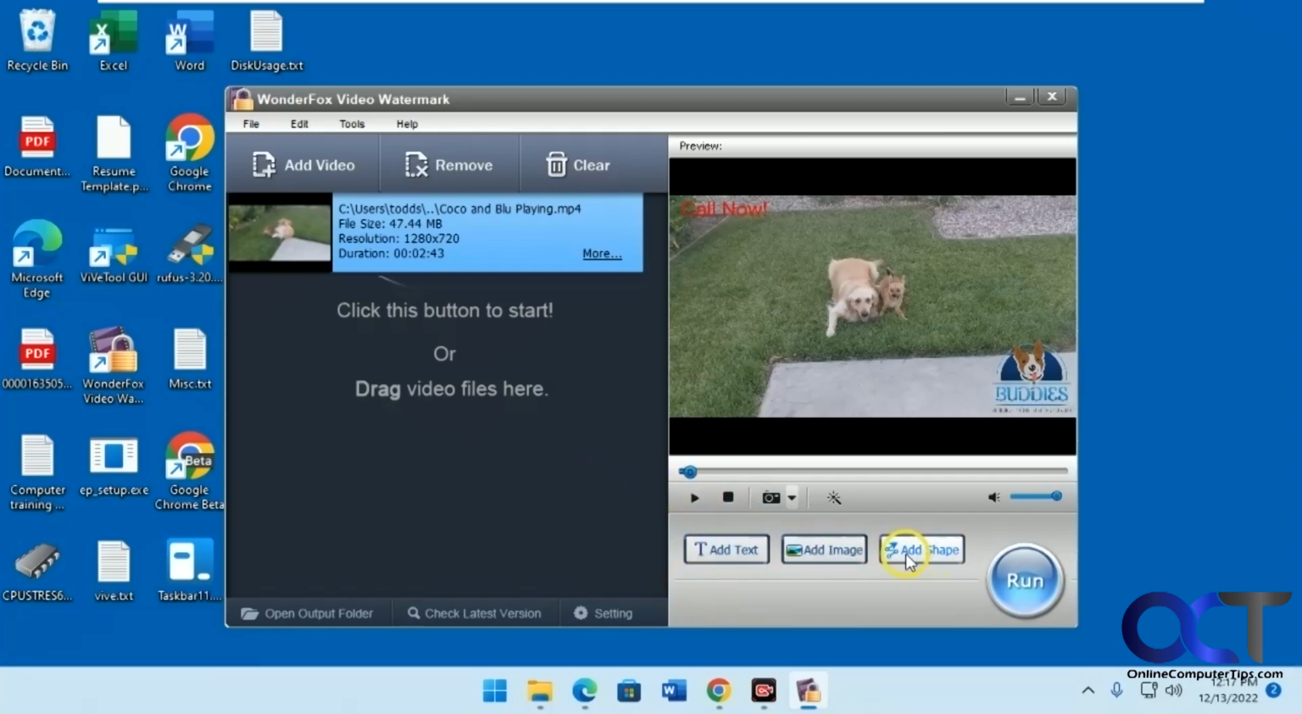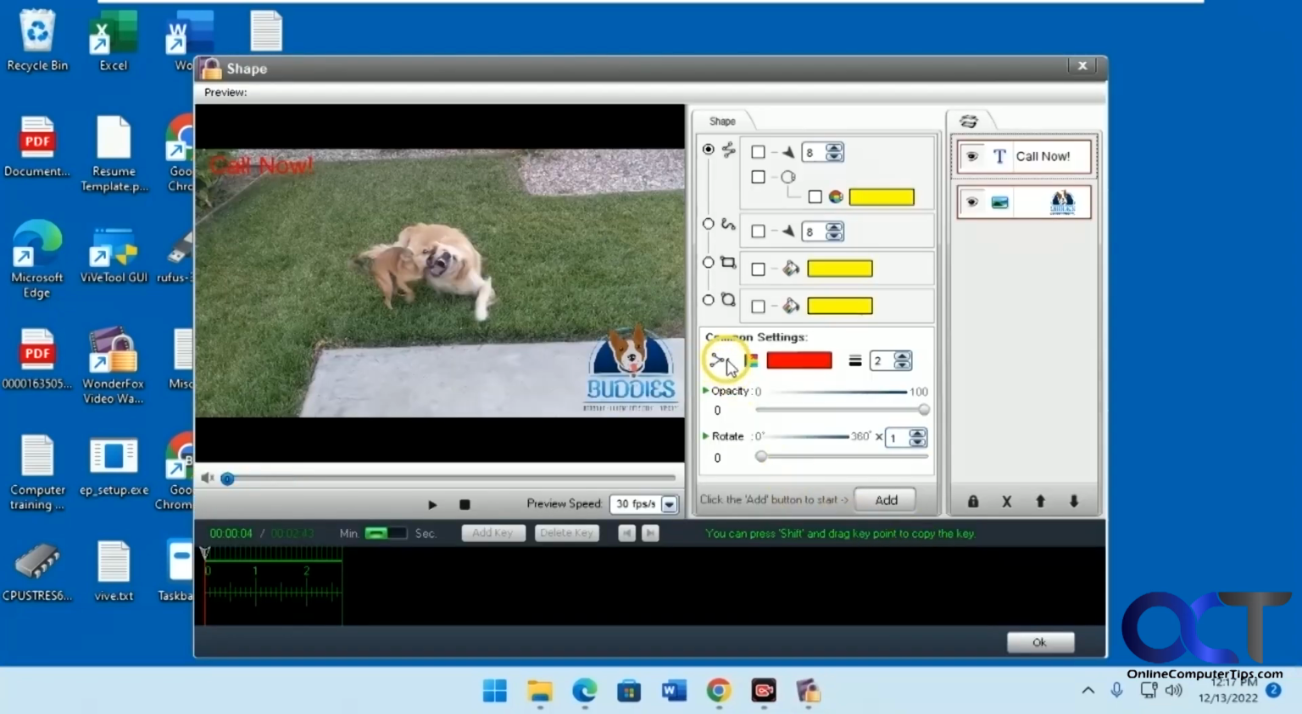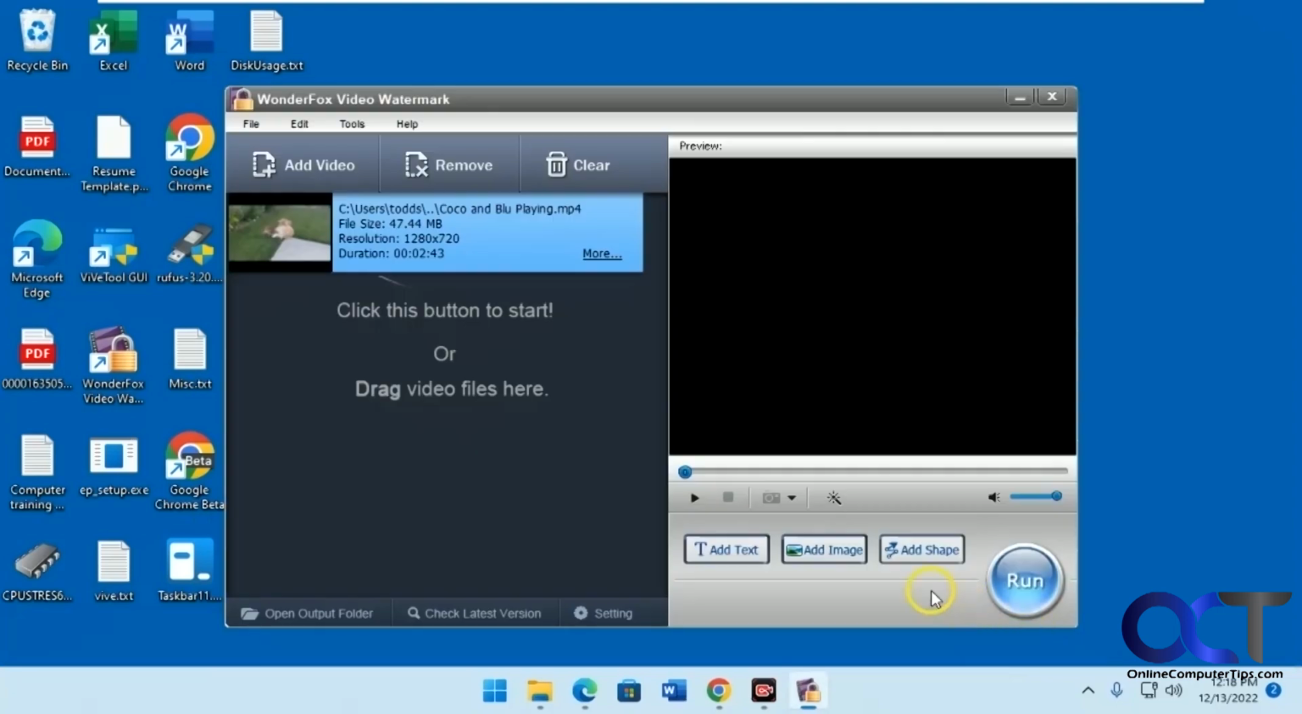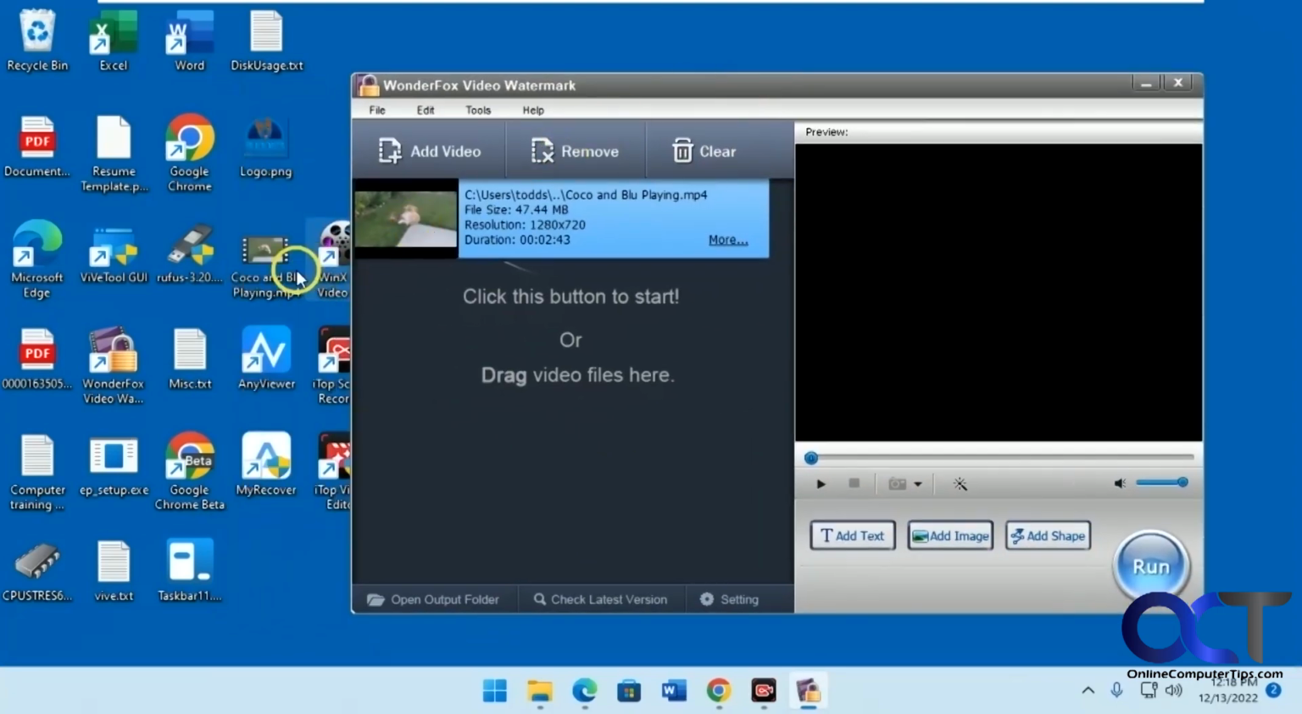So it's just for adding your shapes here. So let's look at the shapes real quick, I guess, while we're here. So here's some odd-looking shapes here. You could change the colors and the same specifications, rotation and opacity and so on, but we're going to skip that. Okay, so now that we have it ready to go, we're going to click on Run, but before we do that, let's just look at the original first here.